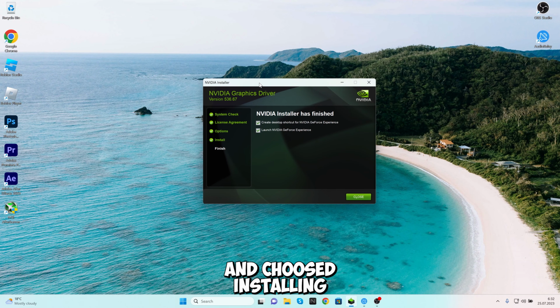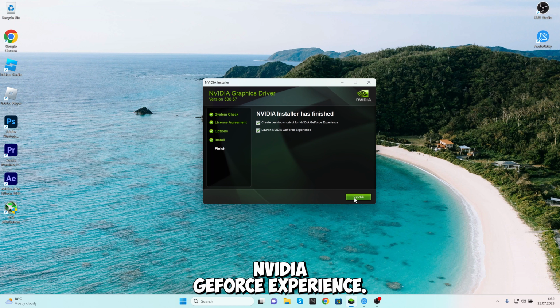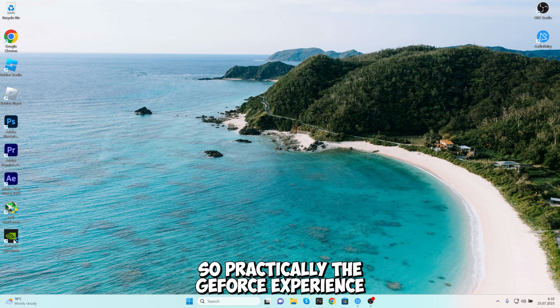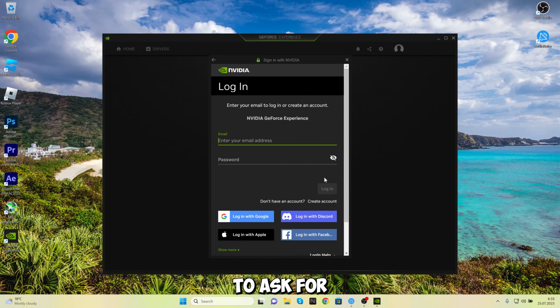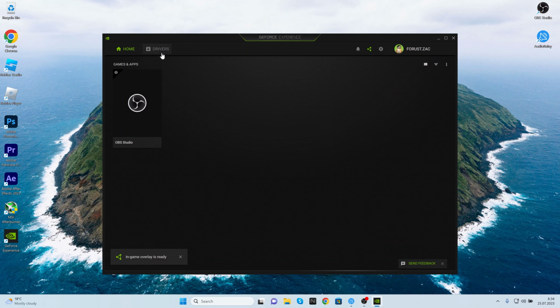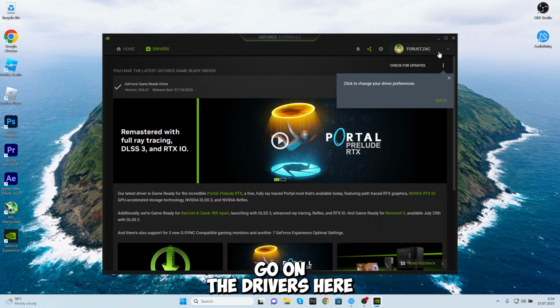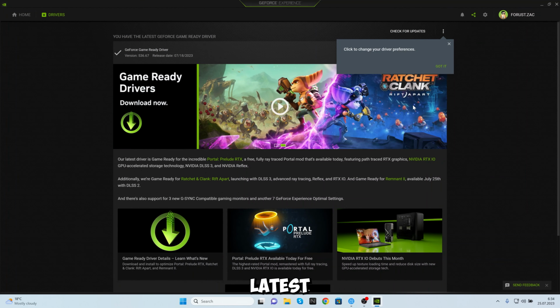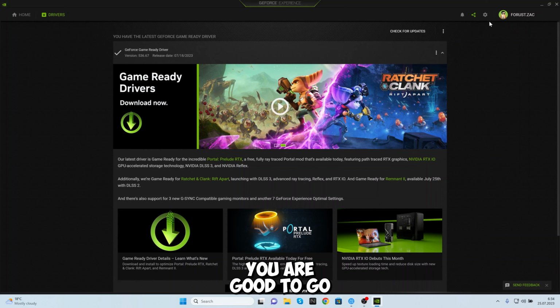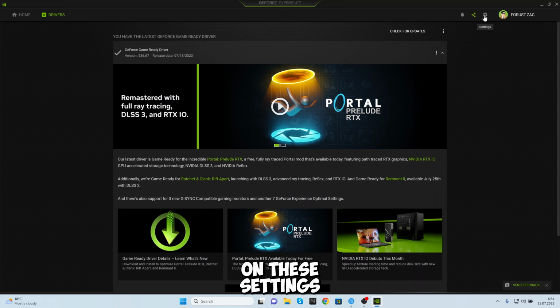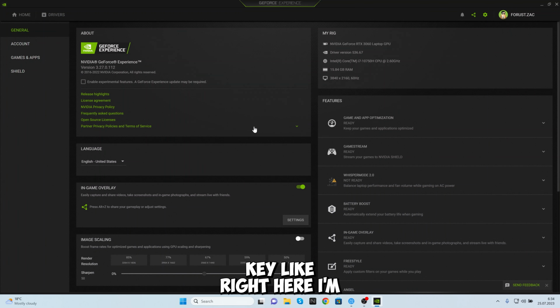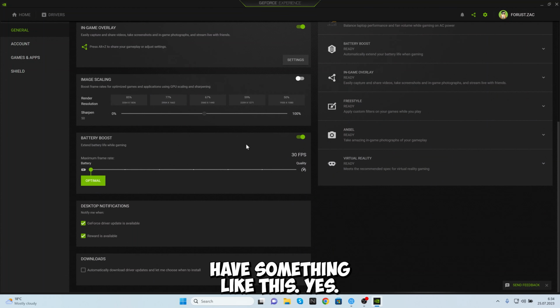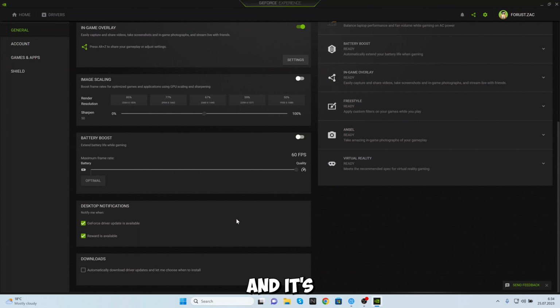I choose installing the NVIDIA GeForce Experience. Practically, GeForce Experience is going to ask for your login and stuff. You have to make a GeForce Experience account. So let me log in really quickly. You just simply go on the drivers, and here you always get your latest NVIDIA driver. You are good to go on these settings.